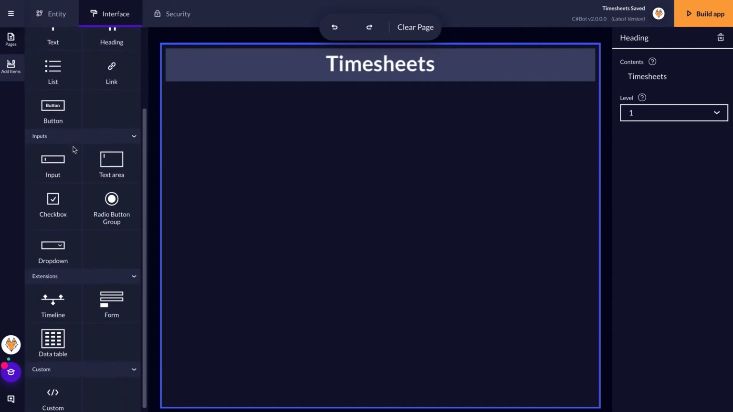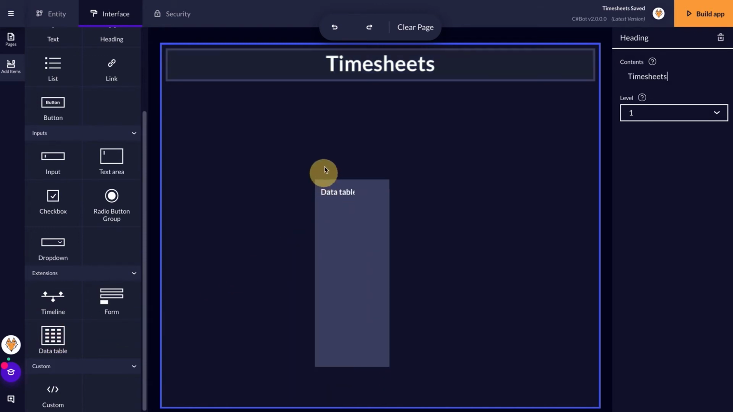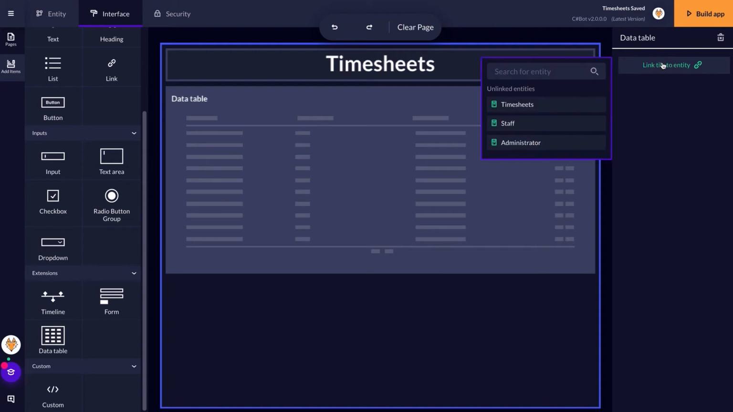And then the really cool thing I can do is I can come down to the extensions area. The extensions are the pre-built functionality which is available from the bots. So you can see we've got timelines, we've got forms, but what I want today is the data table. The data table gives your users access to the CRUD features for an entity. So if I have my data table, I can link it to an entity. In this case, it'll be my timesheets entity.